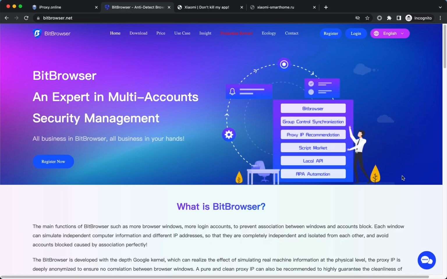Thus, we explored the anti-detection browser BitBrowser.